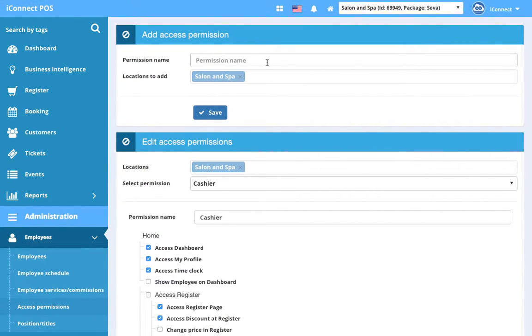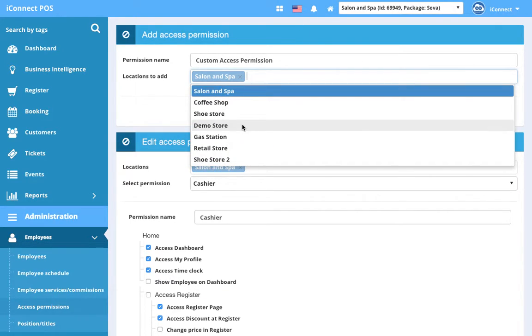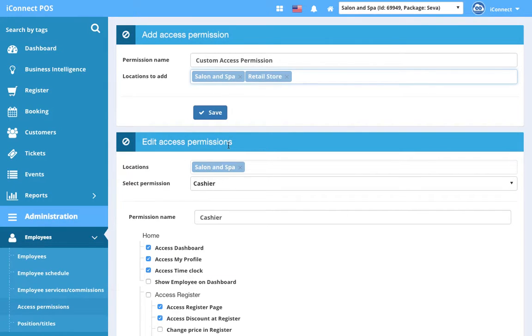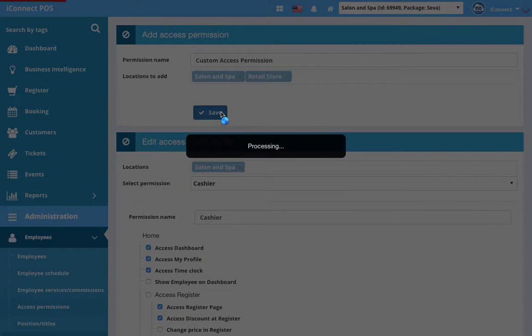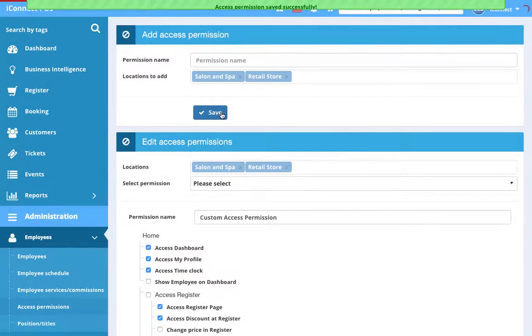Let's say we want to do a custom access permission, and we're going to add it to salon and spa. Again, like I said, you can add it to another location, so say you have a multi-location business. Let's say we want to have the custom access permission for employees specifically at the salon and spa location and the retail store location. So if you have employees assigned to either of these locations, you'll also be able to assign them the custom access permission. Once we have that, we click Save, and the same thing is going to happen as happened with the edit access permission.